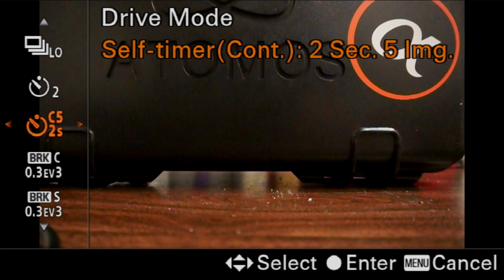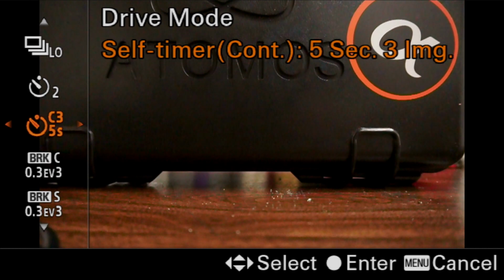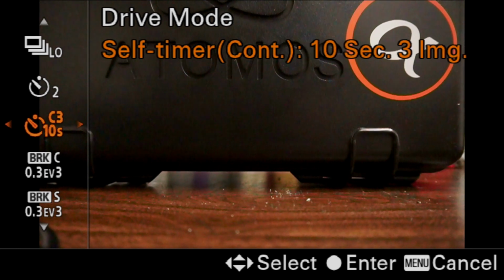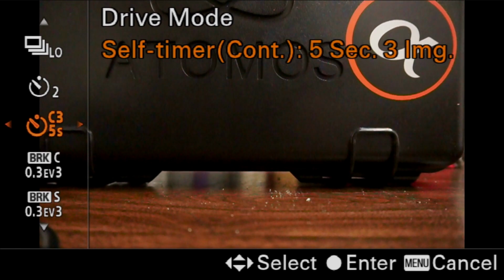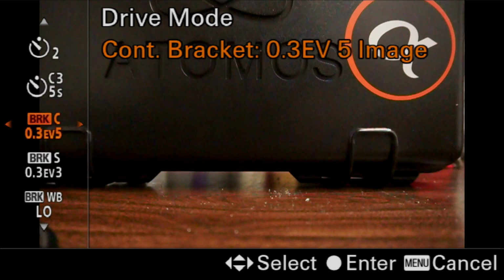The next 4 options are going to be bracketing options. Now bracketing, which we're going to get to here, I just wanted you to see all of these. Bracketing is where the camera shoots multiple pictures, but it changes something with each one. So continuous bracketing is you hold down the button, you get a series of pictures at different EVs or exposure values. So this is 5 images at a third of a stop difference each.